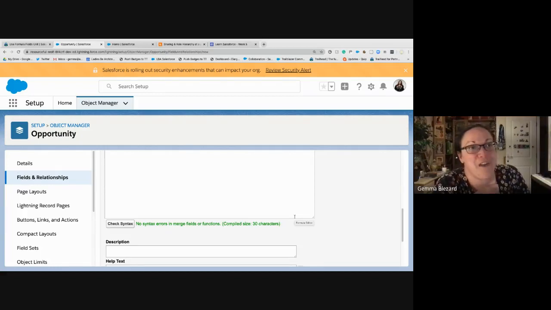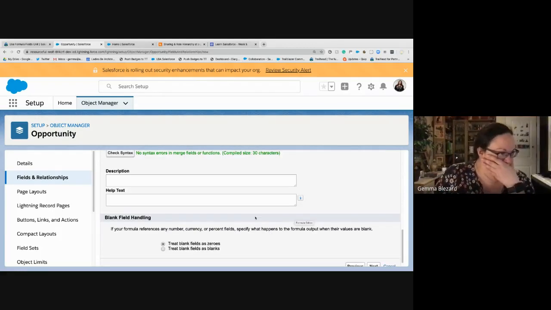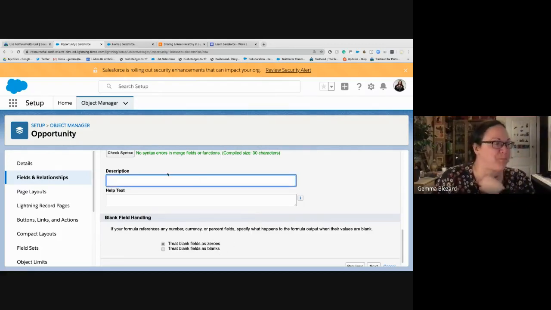In the past, I have had to create a formula field where the API name is 1_C, 2_C, just so I could get a formula, because it was just over the limit. And so I was having to make savings where I could. Definitely not the best idea.